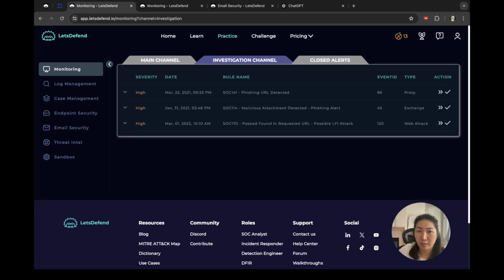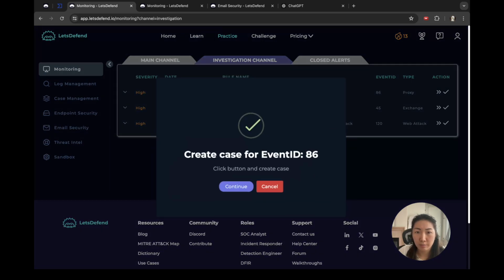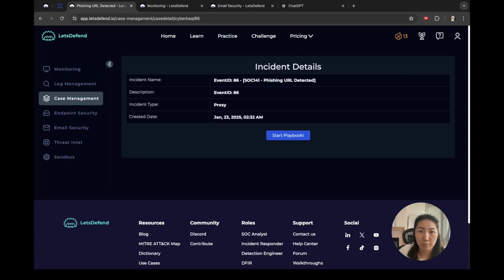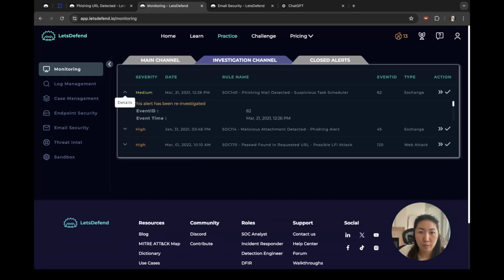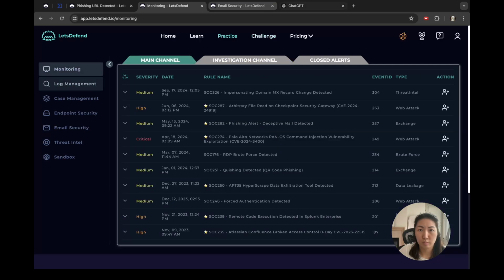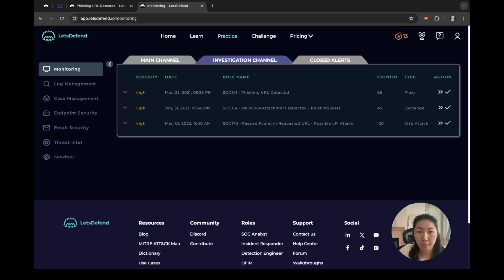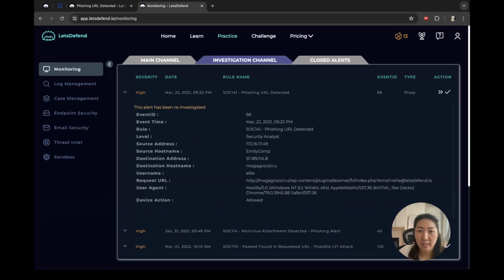Okay, next one, let's do one. Let's do this one, the phishing URL detected, SOC 141. Okay, we're gonna create a case, continue. Oops. We needed to know. We don't need ChatGPT. 141. This is what we need to know. Okay, event ID 86, sure. On March 22nd, 2021. So let me just write that down. 141, March 22nd, 2021, 9:23 p.m.